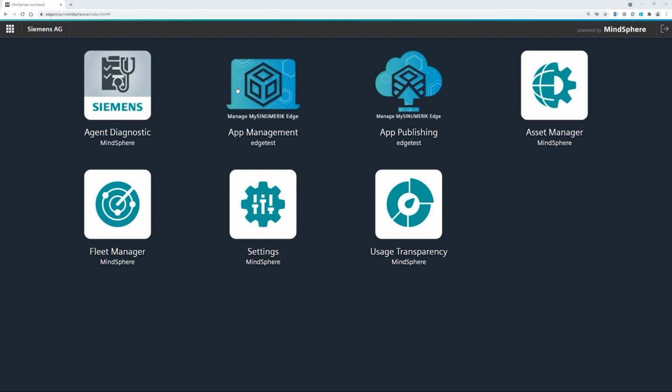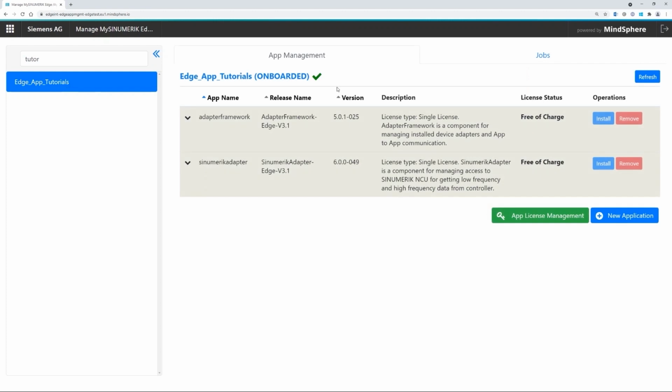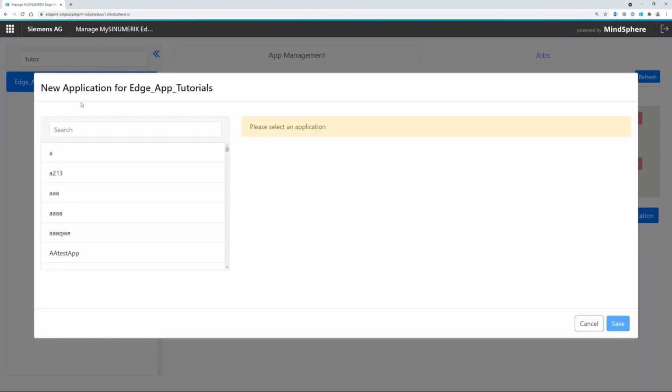The first step is we open up the Edge management. So this is my SINUMERIK Edge device that is currently onboarded. And as a precondition in order to install and also use Analyze MyWorkpiece Capture, you first need a commissioned and installed adapter framework and SINUMERIK adapter. So let's get started. First of all, we decide to install a new application.